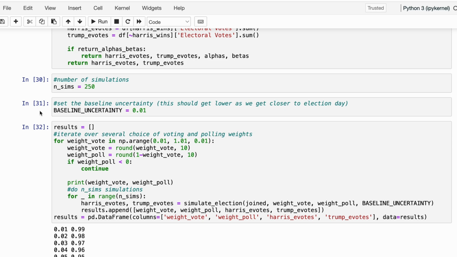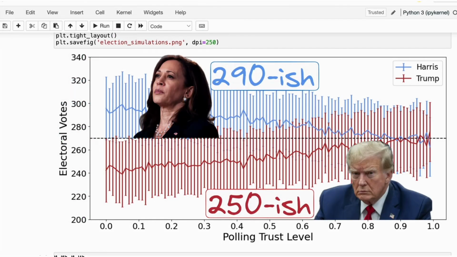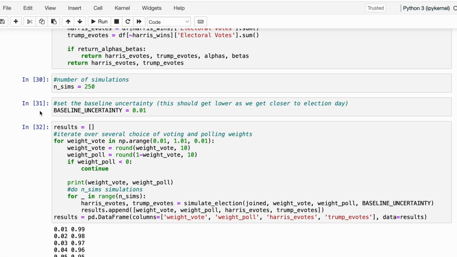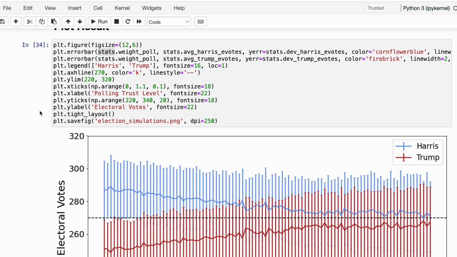But before that, let's remind ourselves of what we said just a month ago. Just a month ago, we said that there's a ton of uncertainty in the process, but our best guess about what the final vote, the final electoral vote is going to be, is that Harris is gonna get around 290 electoral votes and Trump is gonna get around 250 electoral votes. Let's see if that lines up with what we are getting today.